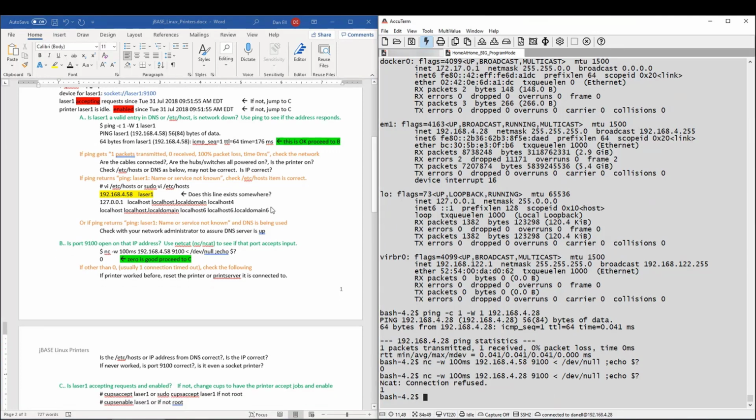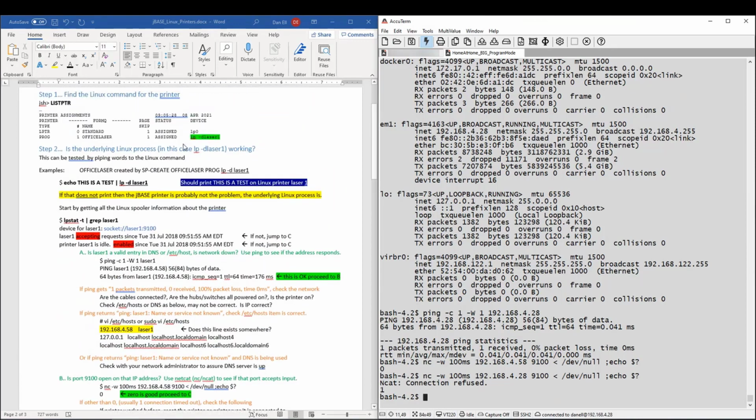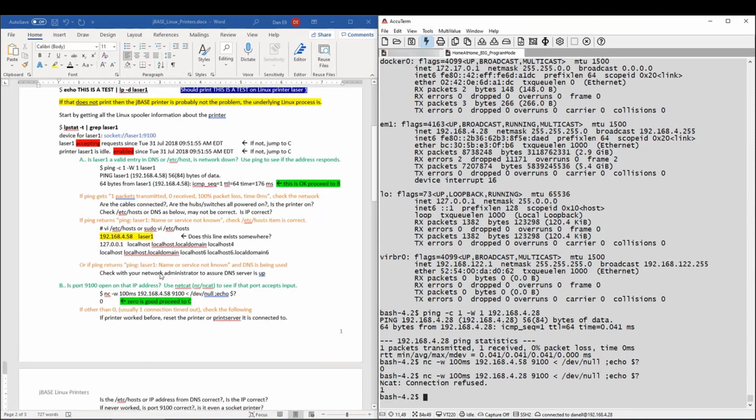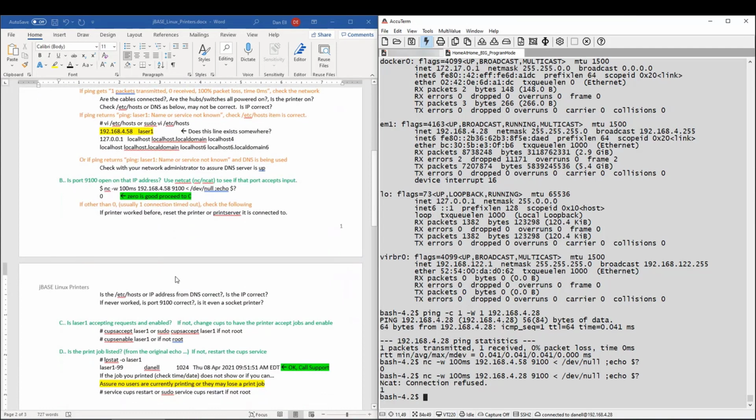Fairly simple process of elimination on your printers. And then once you know that your Linux printer is working, then if it still doesn't print from jBASE, now you can look at the jBASE side. We'll go over that in just a second.